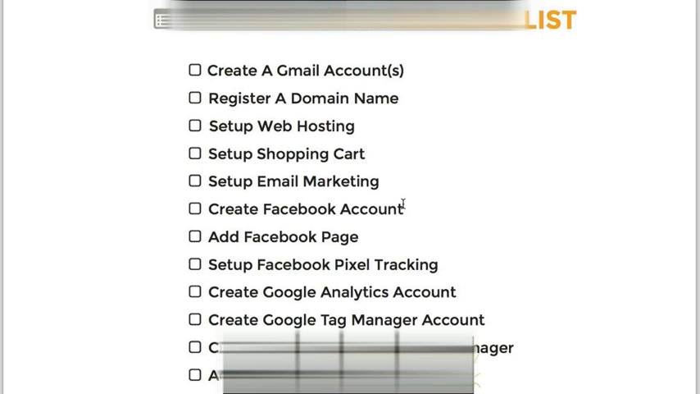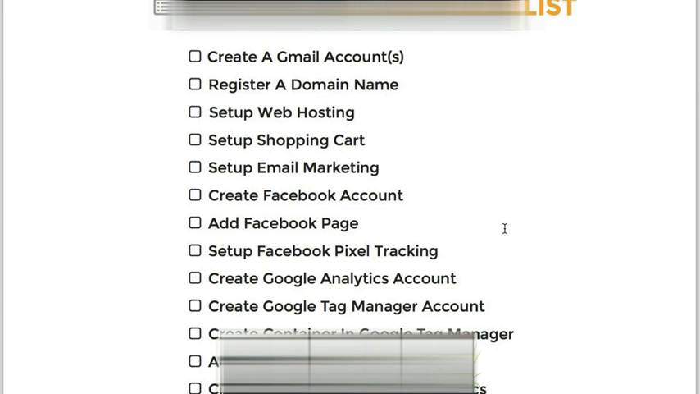And of course, you need to create a Facebook account if you don't already have one. And inside that Facebook account, you need to add a Facebook page. We went over that in this module, that once you add the Facebook page, then you have that link that says create ad, and then you can go ahead and set up ad campaigns. But you can also use that to get your Facebook pixel tracking code, which we did.